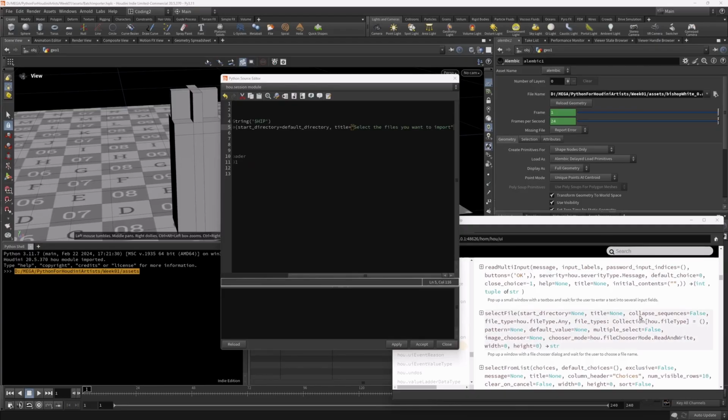And then next we have collapse sequence. We don't need to worry about this. And then the next one, which is quite important, is the file type. We need to provide what file type we want to select, because if it's any, then anything inside that folder is going to be visible to the user. And this could cause some issues. For example, if you have an image inside, or another Houdini file, the user by mistake may select everything inside, causing some issues and crashing the program.